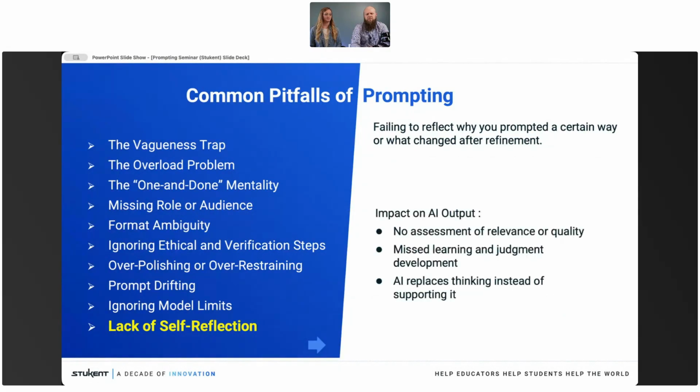So impacts here: there's no assessment of relevance or quality, and there's missed learning and judgment development. To me, I think this is one of the ones where we start to decline on critical thinking. We want to make sure that we still maintain critical thinking. It's still a big process in this. We're using AI as a tool and not the end-all be-all answer. So AI replaces thinking instead of supporting it. We want to teach students how to use it for what it is, and that's the assistance, the tool. And those are the 10 common pitfalls that we found.